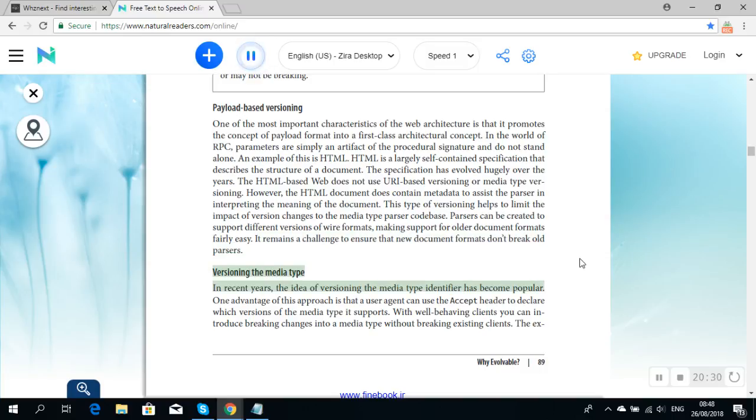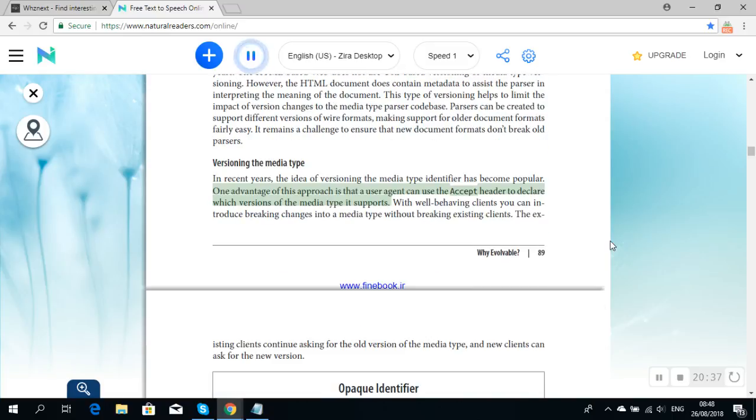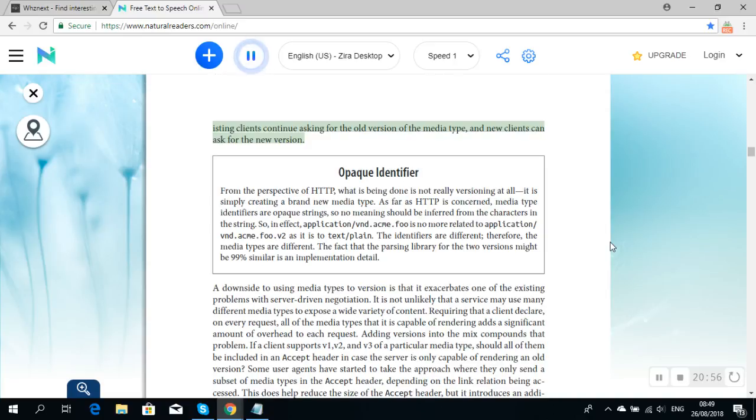Versioning the media type. In recent years, the idea of versioning the media type identifier has become popular. One advantage of this approach is that a user agent can use the Accept header to declare which versions of the media type it supports. With well-behaving clients, you can introduce breaking changes into a media type without breaking existing clients. The existing clients continue asking for the old version of the media type, and new clients can ask for the new version. Opaque identifier. From the perspective of HTTP, what is being done?